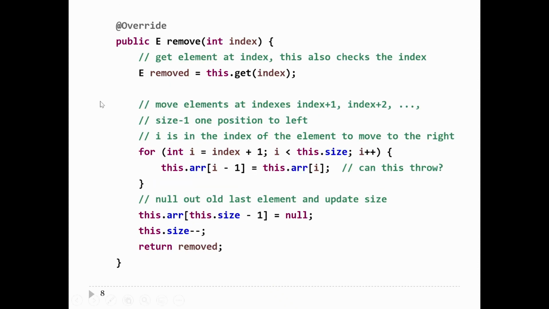Okay, so for remove, I have to remove an element from a list, so that means I have to shuffle elements over one to the left. I need to remember what is the current value stored at that index. I also need to validate, is this index valid? So again, I'm just going to call get to do both. Call get, that gets me the element currently stored in the list at this index, or throws an exception if the index is not valid. At the end, I'm going to return the removed element. So we're done with the removed element for now.